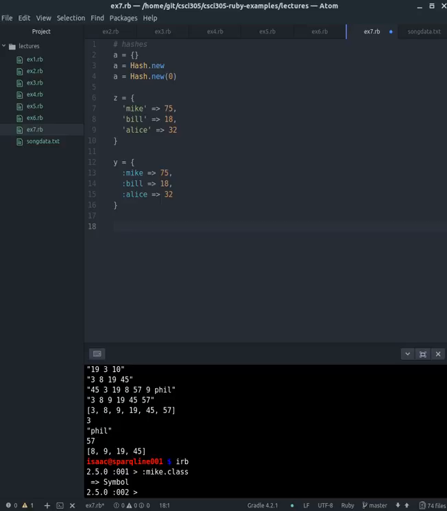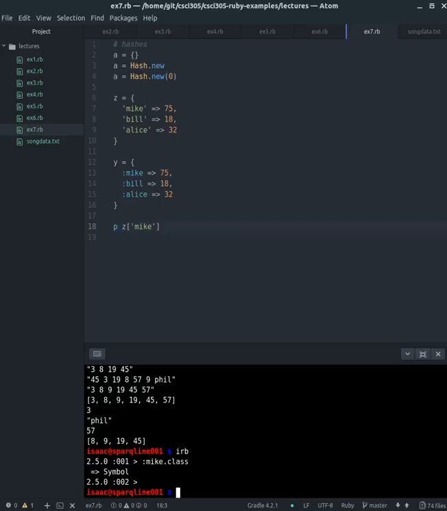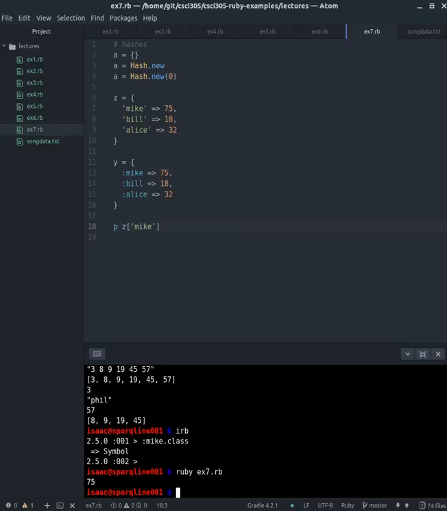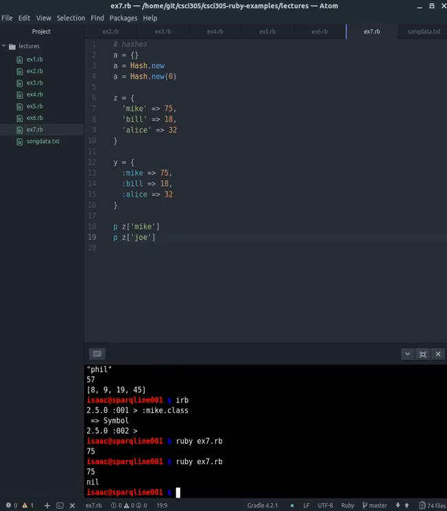But anyway, if we want to access, for example, a value inside this, we can just give it a key. For example, Z of Mike, right? So we print that out. If we run this, and we say ruby ex7.rb, we see 75. Now, on the other hand, we say pz Joe, right? That doesn't exist, right? So it gives us nil.